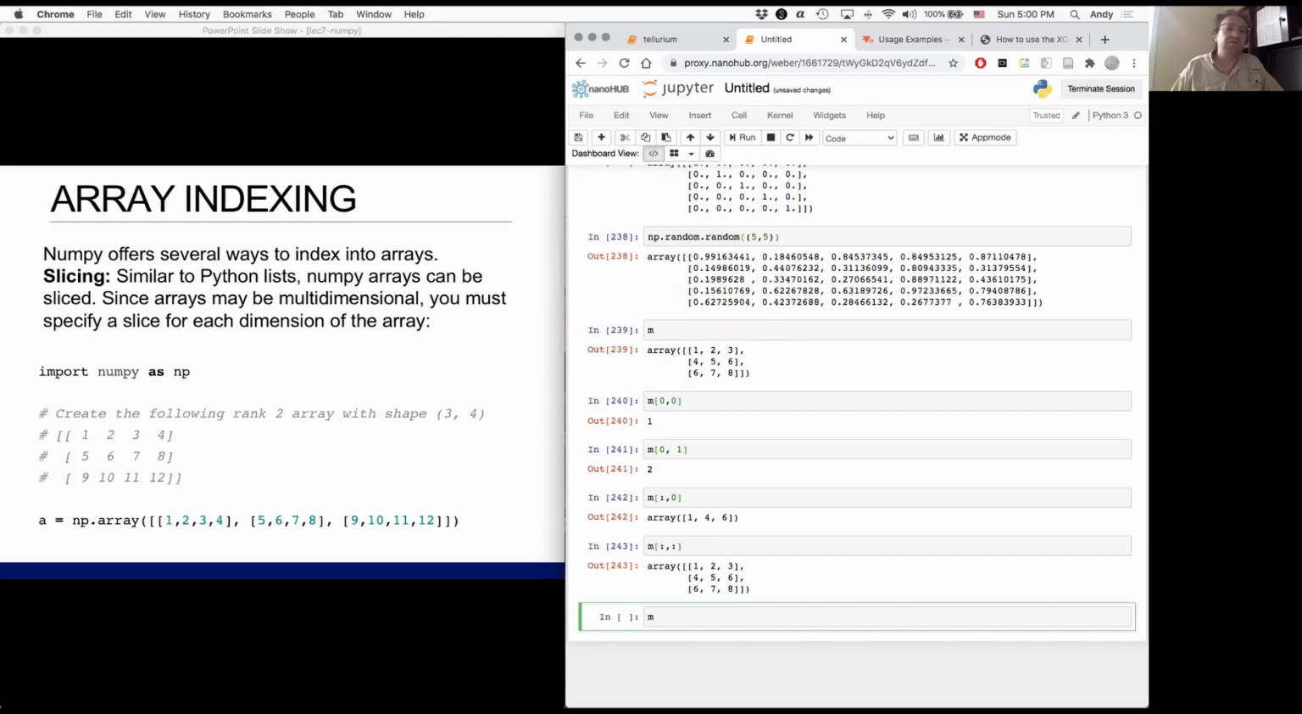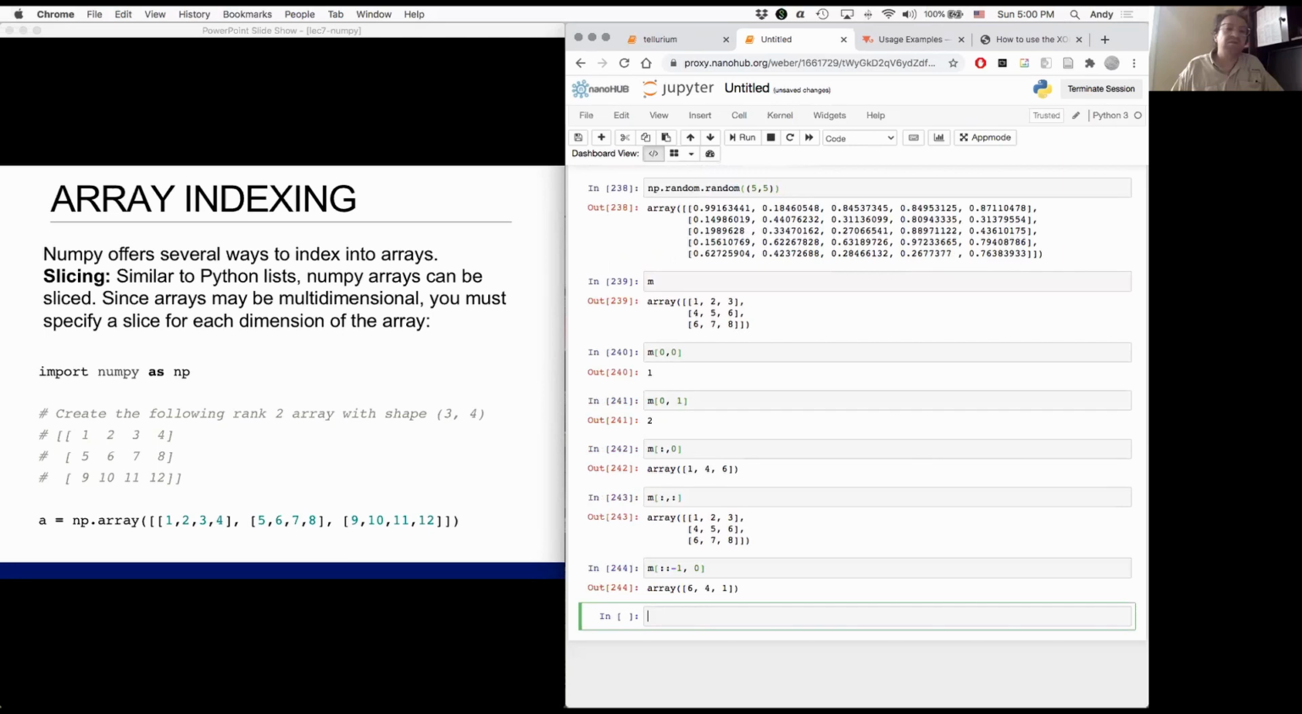We can play all the exact same games that we can do in lists. So you can do M, colon colon -1, 0. Oh, look at that. We grab the 0th column, but we grab these guys in reverse order. Colon colon -1. So remember, when I'm using -1 as my step, the defaults for start and stop are flipped. It's smart.